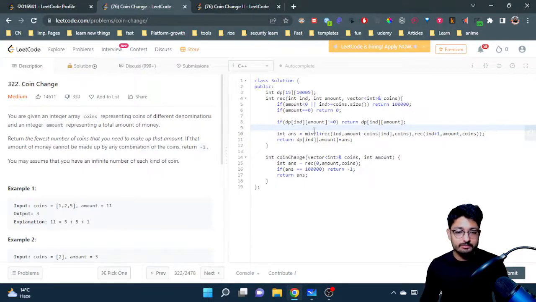Whichever is smaller will be the minimum of them, and we store it in the answer, and before returning we just store it in dp. It is very simple what memoization is. If you have already seen this state, that is index and amount, if it is not equal to 0, which means we have already seen this state, we just return the dp state. That is pretty much what memoization and the recursive part is.